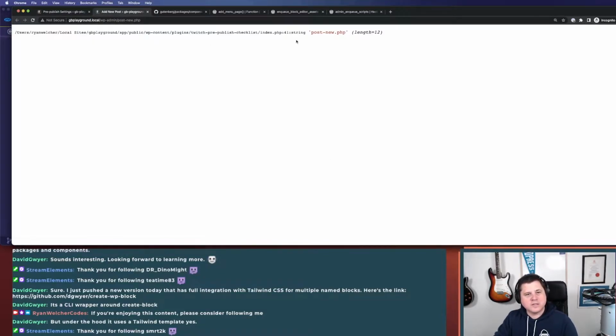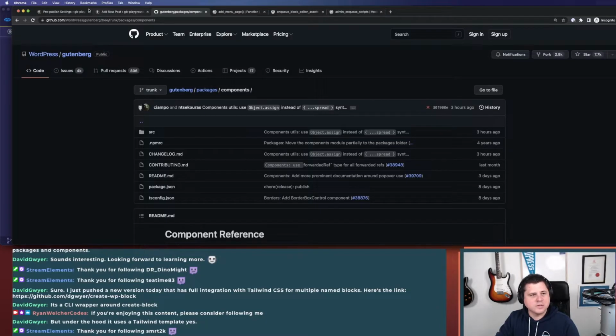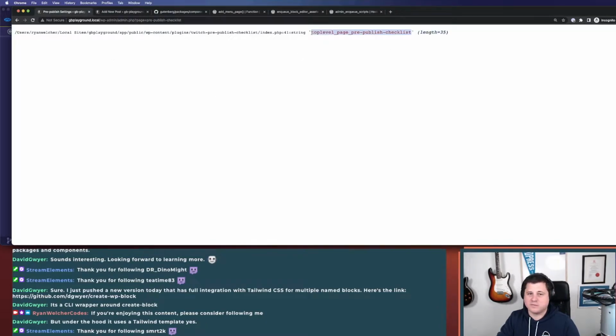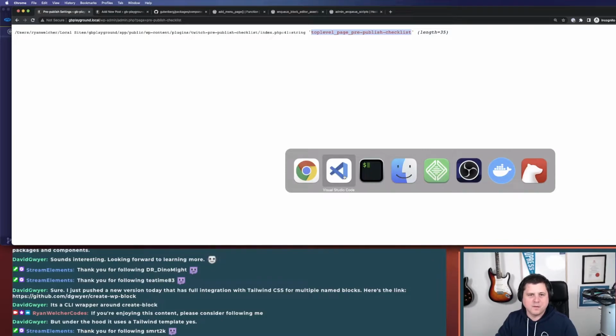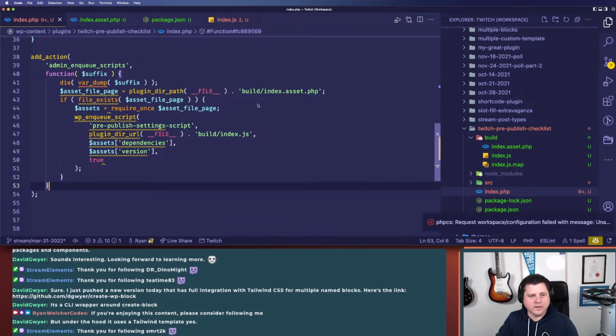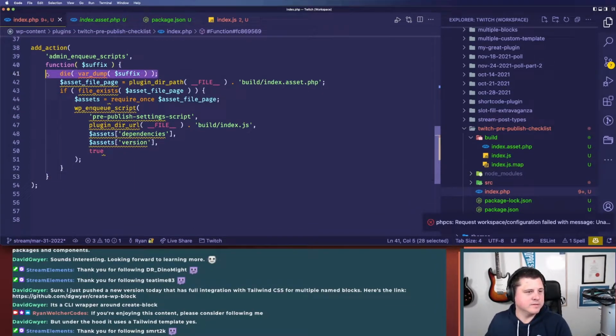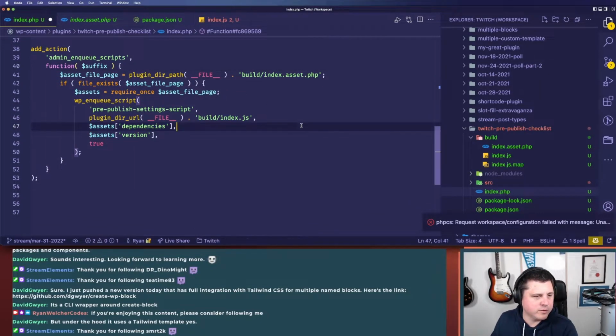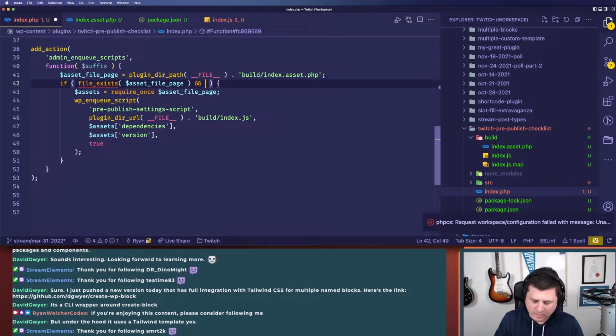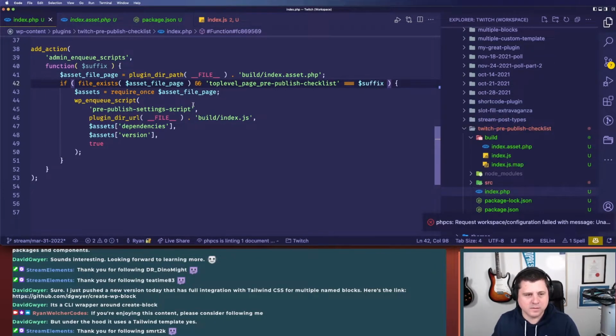So if I refresh this, you can see post new.php, and I don't think I have any other pages that are available. So I'm just going to copy this. I guess technically you could figure that out on its own, but whatever. Okay, so we're going to do this. So now, if file exists and the suffix is equal to suffix.